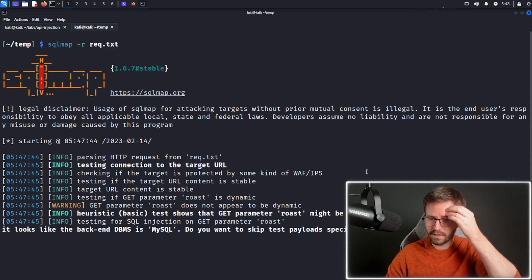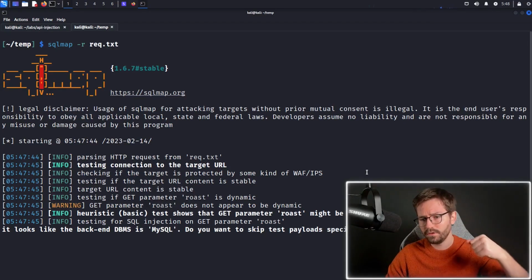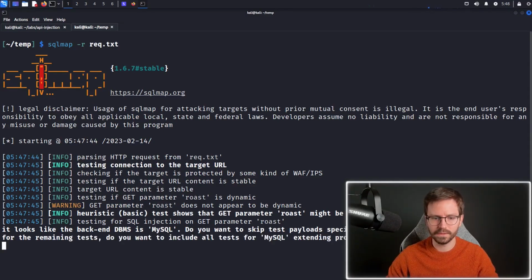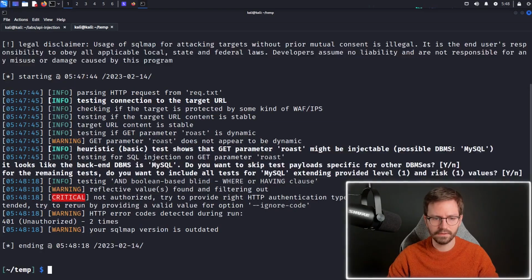Do you want to skip payloads for other specific databases? Basically it's saying, I think it's MySQL, do you also want to test for Oracle, Microsoft SQL Server, Postgres? Let's skip, because we know that it is indeed MySQL. Do you want to include all tests? Yes. And then it comes back with not authorized. Try to provide the right HTTP credentials.